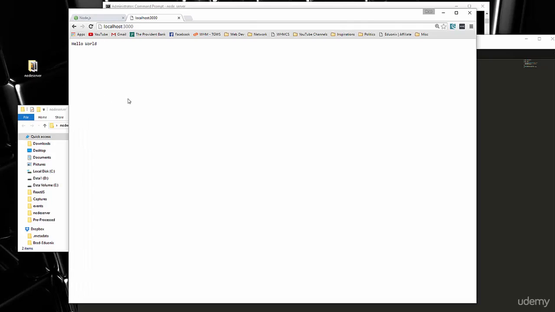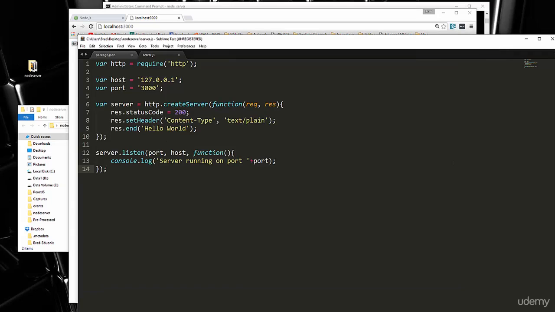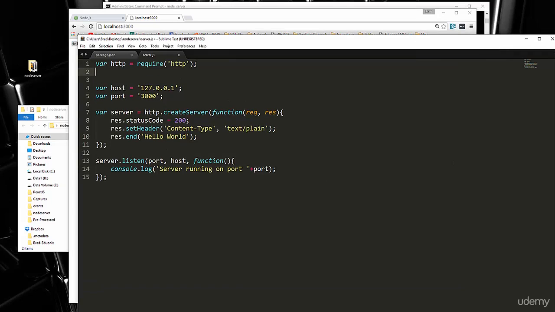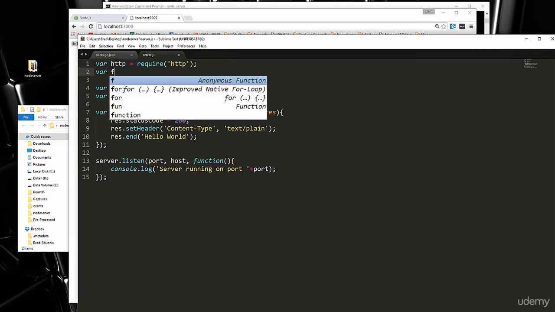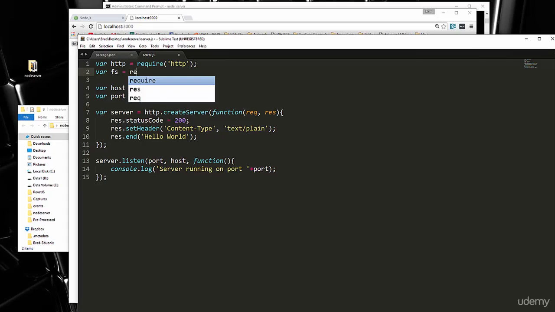Alright, so this isn't very helpful. I mean, we do have a server, it's running, but all it's doing is spitting out this text. So usually we'd want to load some kind of file. So I'm going to show you how we can load an HTML file through our server. So first thing we're going to do is we're going to bring in the file system module. Okay, just like we did in the slide in the last video. And we're actually going to use that same read file function.